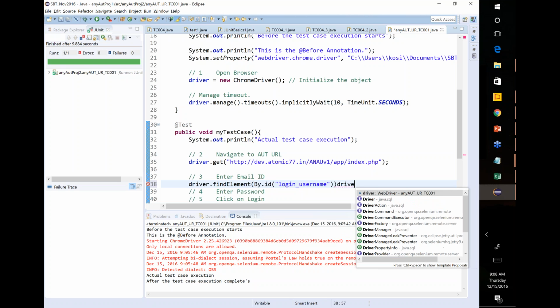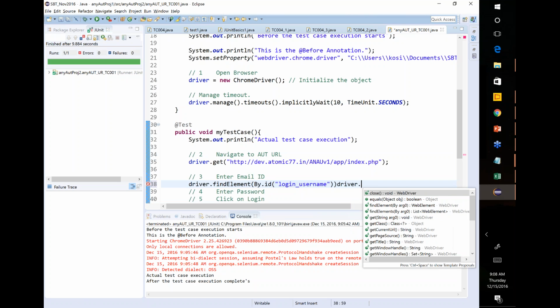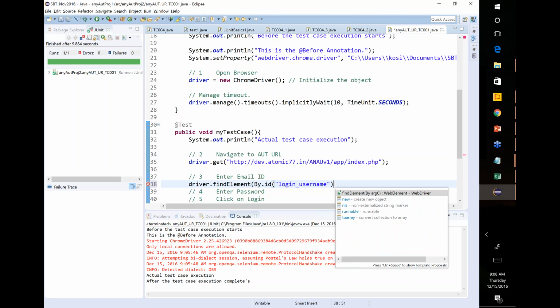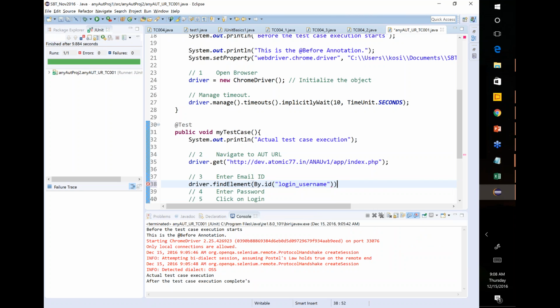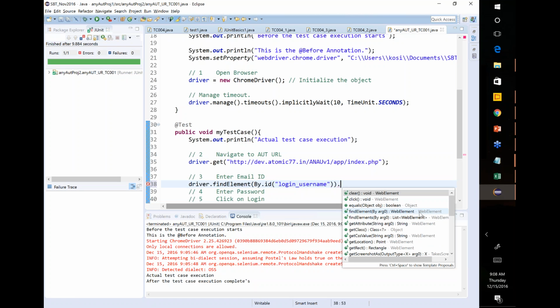Type is not working, team. Why? Come on. Oh, come on. Dot clear, click, equals find element. Only two string. Wait. Submit. Which method, team? Send keys.